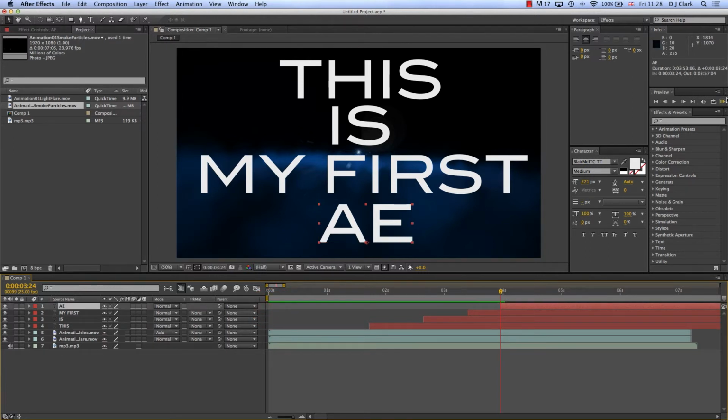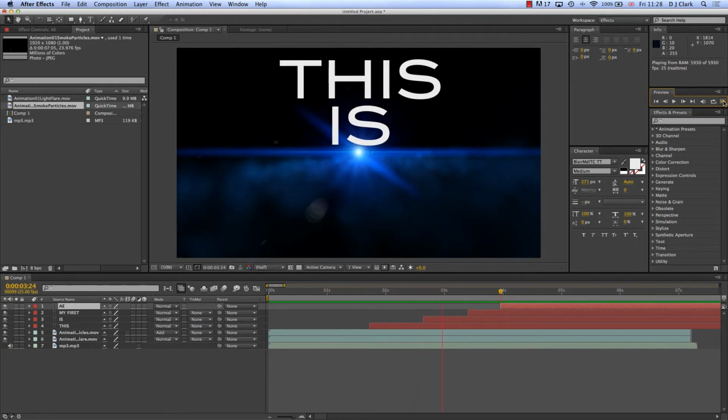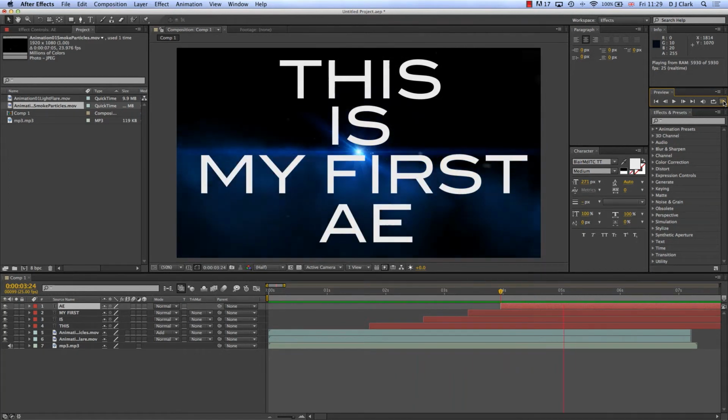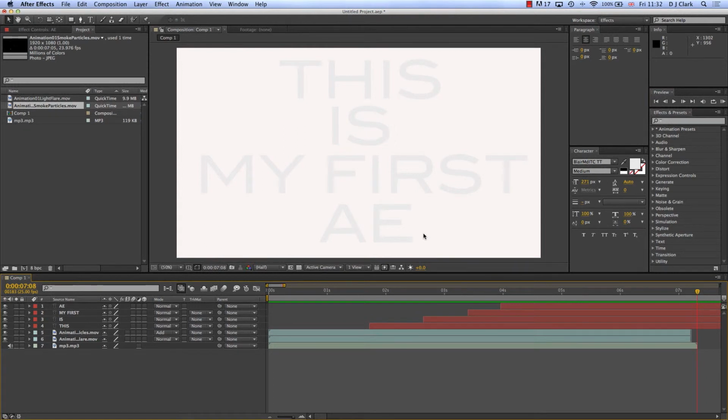Okay, so let's press again the RAM preview, and it's going to go back to the beginning, and you can see. Okay, so I've completed now my first project, as simple as it might be, and all I need to do now is to export it or output it, so I can then compress it and send it somewhere, or I can bring it into a Premiere project.